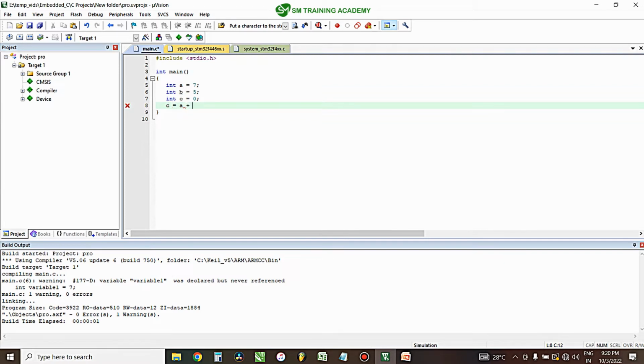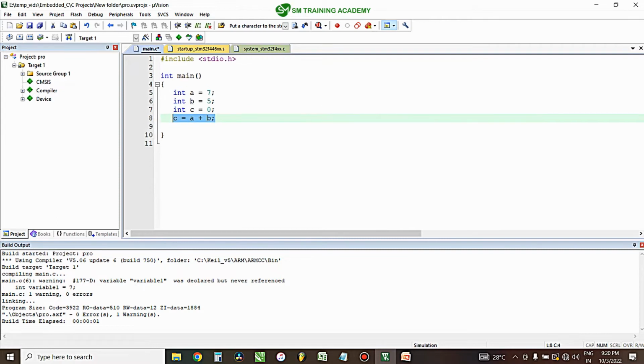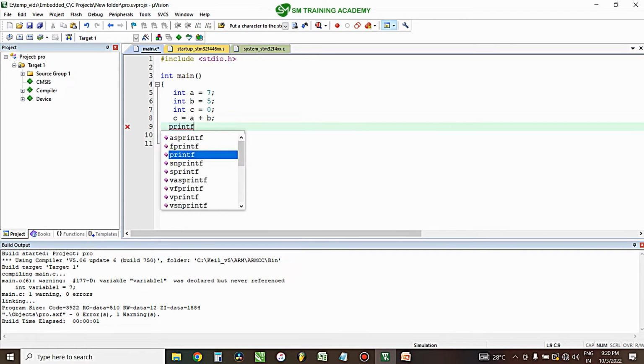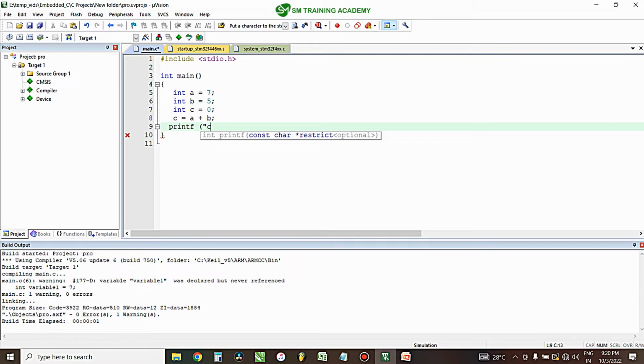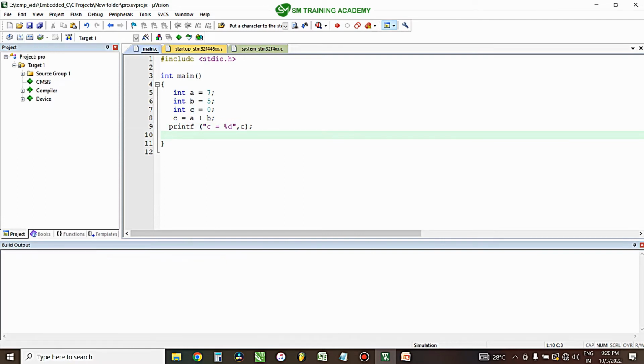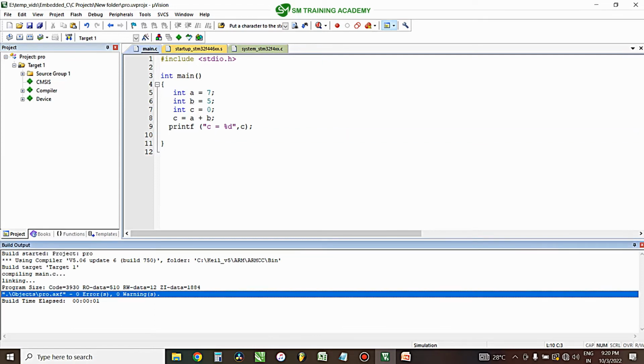c is equal to a plus b. So the result of this expression will be very simple, that is, a and b variables will be added and the result of a plus b will be stored in the variable c. And here I am just going to print the c value. C is equal to percentage d, c. Now I am compiling this program. The compilation is successful with 0 errors and 0 warnings.